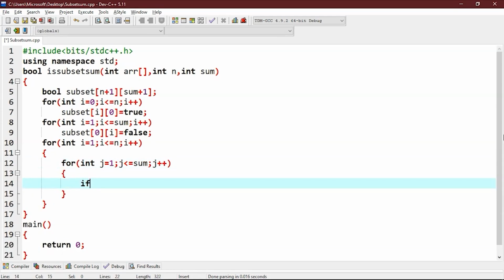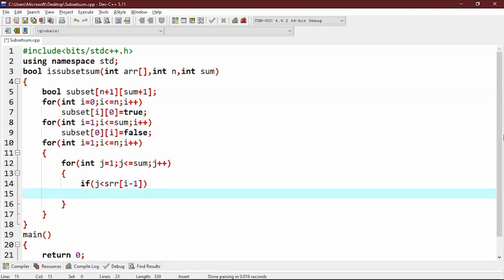Now if j is less than arr[i minus 1], then subset at i comma j will be equal to subset at i minus 1 and j.